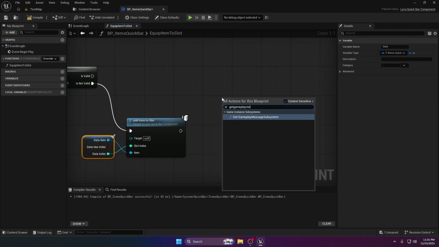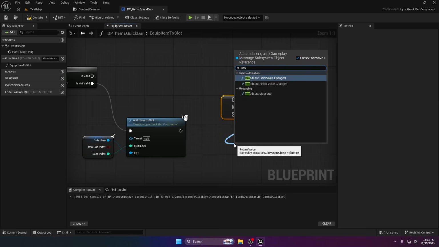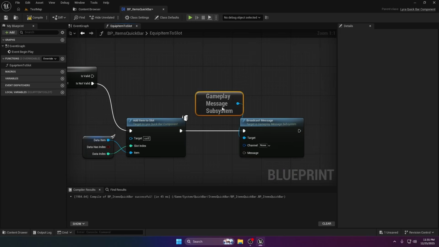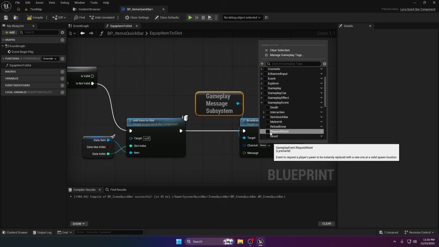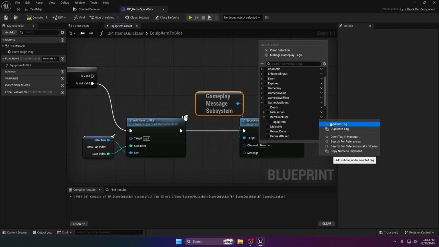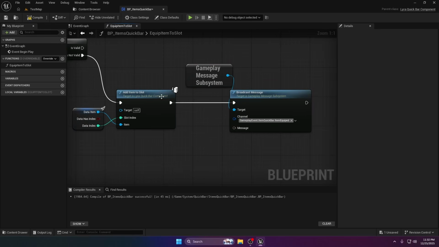Get gameplay message subsystem and broadcast message, and it will need a channel gameplay event items quick bar, and we need a sub tag here. Item equipped, and we need a structure here.